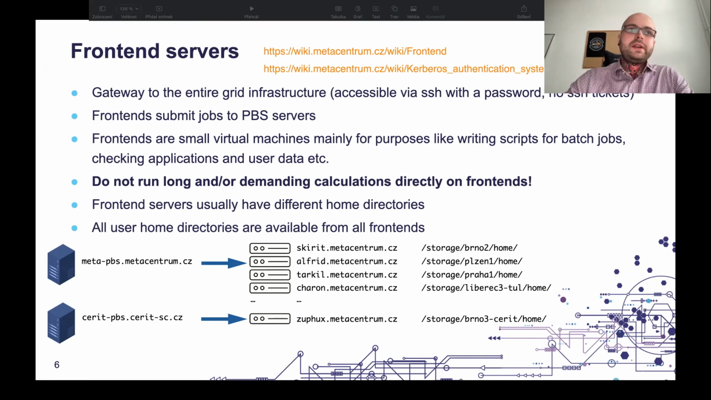Oh yeah, that's completely fine. But running some very long calculation is not really fine. So we have plenty of storages, plenty of home directories. Even I think we have 10 front ends. So again, there are 2 links, so you can see more information about it.